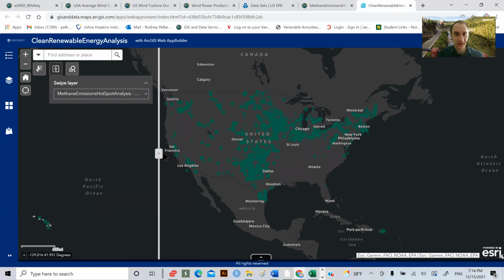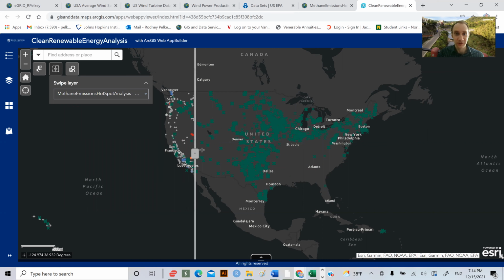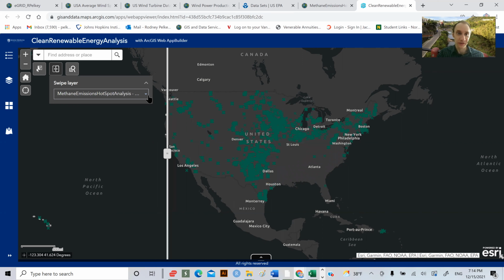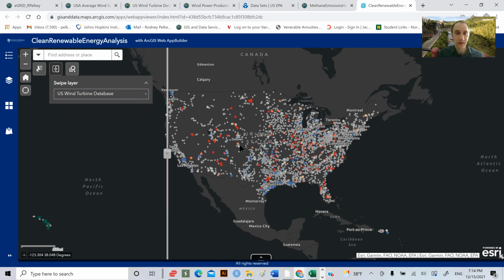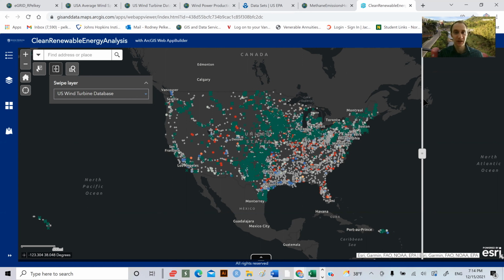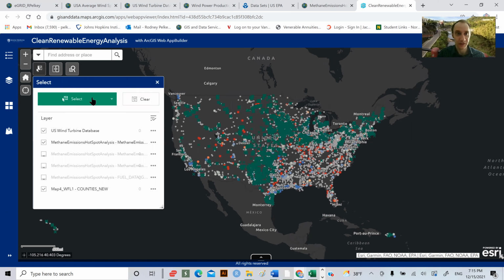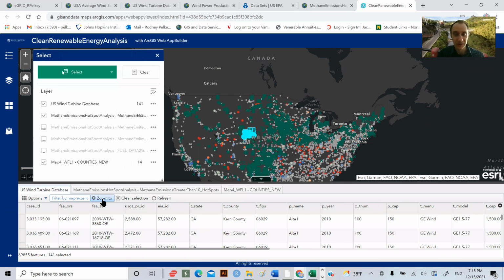There's also a nice swipe feature where you can overlay hotspot data, or you can start with the hotspot data and then overlay the wind turbine data. So there's that option. There's a select feature. You can select and zoom to.